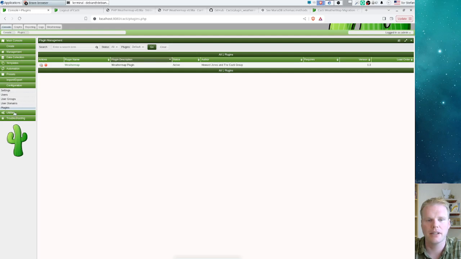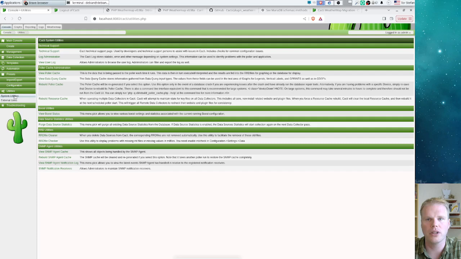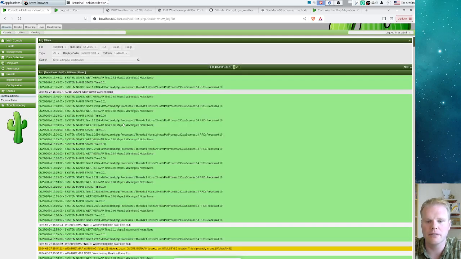And the second thing, when working with the Weathermap, you should be conscious of the logs in here. Now you see that all my logs here are green. So the Weathermap is running okay on my system. But if there's any issues, you could go in here and look at the issues.